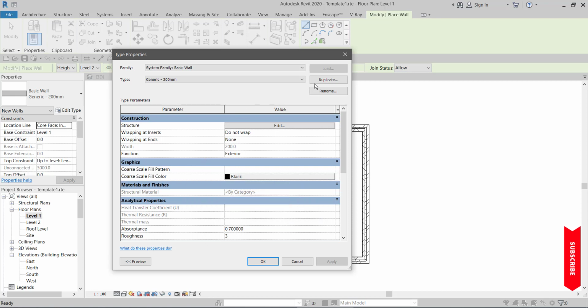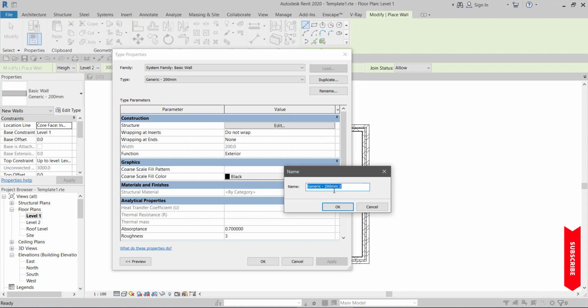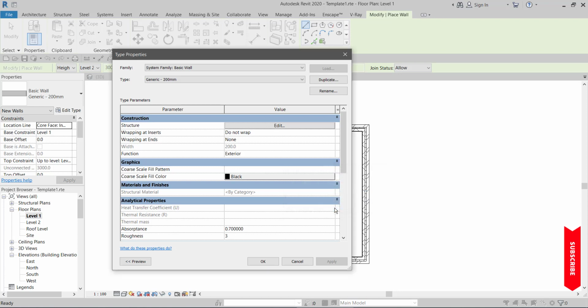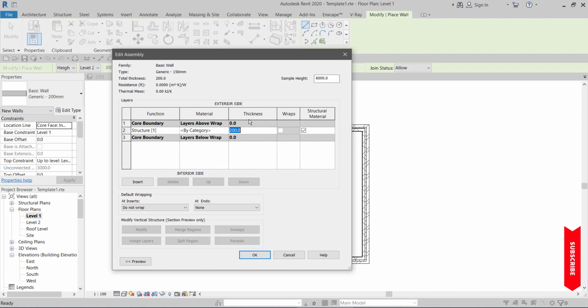So I'll come to duplicate here, and I'll change the size or the width that I want. If it's 150 mm, I'll just type 150 and click OK. At the edit type here for the structure, I'll just have to change the thickness of the wall to 150. And I can also check the material here that I want.